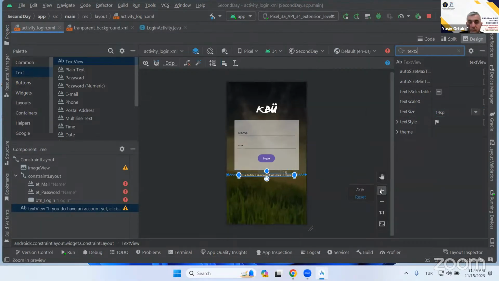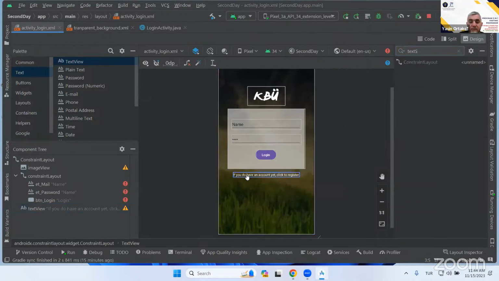This is our layout, but not yet finished. I want to add some things. For example, I don't like this button. The purple doesn't look good in this layout. I want to change the background. And also I want to add some background for this edit text. They seem so simple. I need a more professional looking edit text.